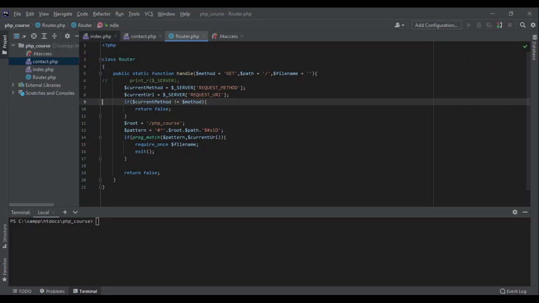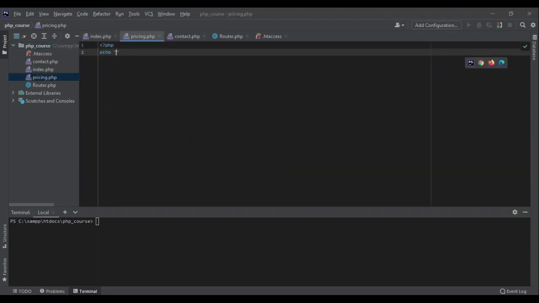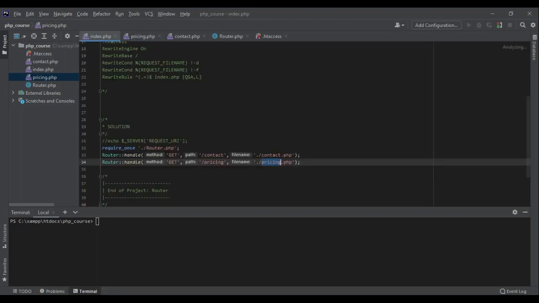We can add another path to see if it works. Pricing. Let me create another file, new PHP file, pricing. And now inside this pricing, I'm going to echo I am in the pricing.php file. Let's see if it works. Let's go to index.php. Let's handle get contact and handle get pricing. The moment of truth. Let's go to the file. Let's go to contact. We are in contact page. And if we run pricing, we are in pricing page. And if we run something else, we would be in index.php.